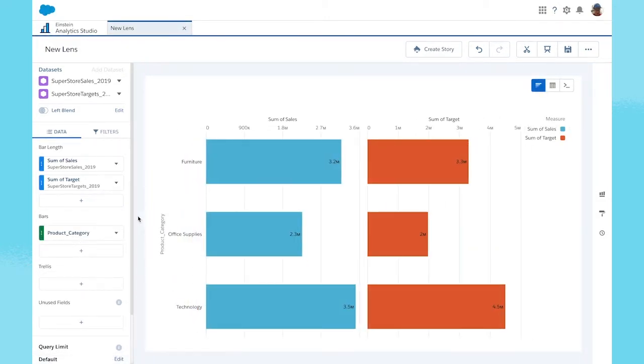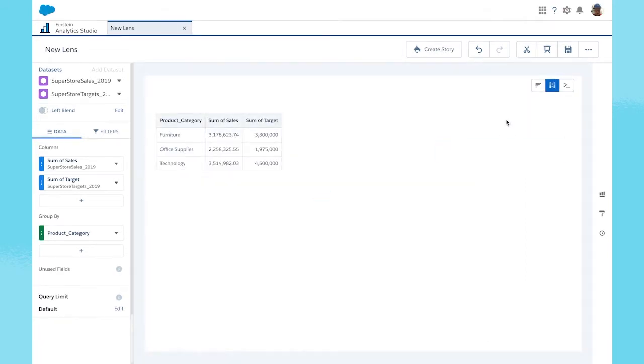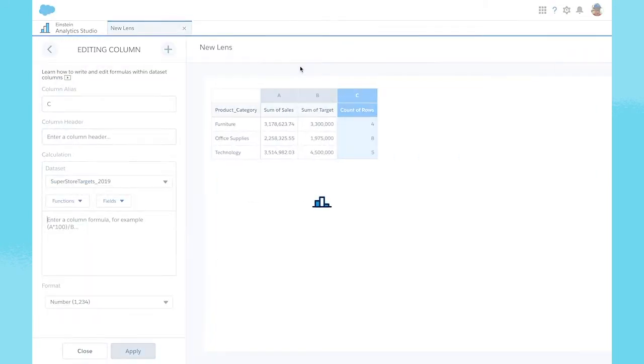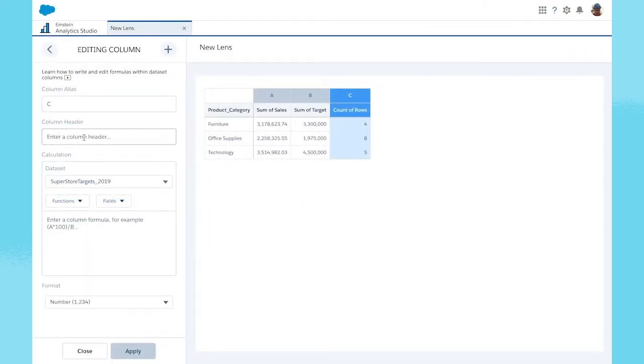Now, one of the capabilities that's new in Summer 20 for data blending is support for formulas. To show you that, I'm going to switch to a compare table. And when I add a measure, you can see that we have this add formula option up here. So I'm going to select that. Let's call this column sales attainment, which is a simple formula of actual sales over target sales, in this case, A over B.